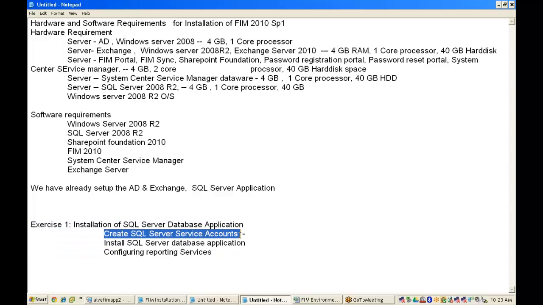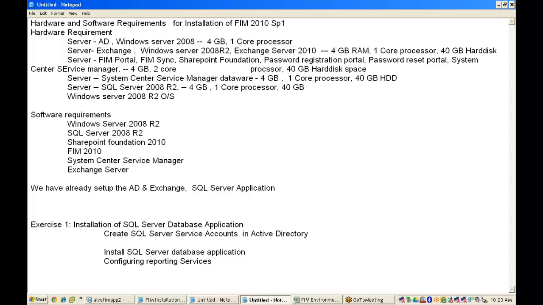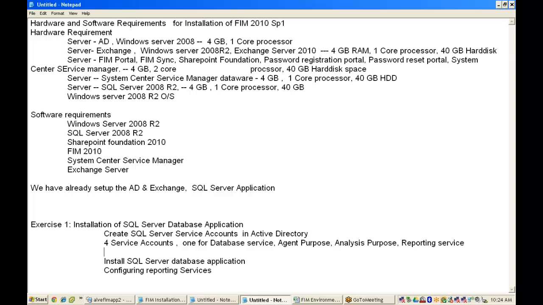First, create the SQL Server service accounts in the AD environment. You need 4 service accounts: one for database services, one for SQL Server Agent, one for analysis, and one for reporting services. There are 4 components which we are going to install as part of the SQL Server database. So we use one account for database services, one for the SQL Server Agent, one for SQL Server analysis, and one for reporting.